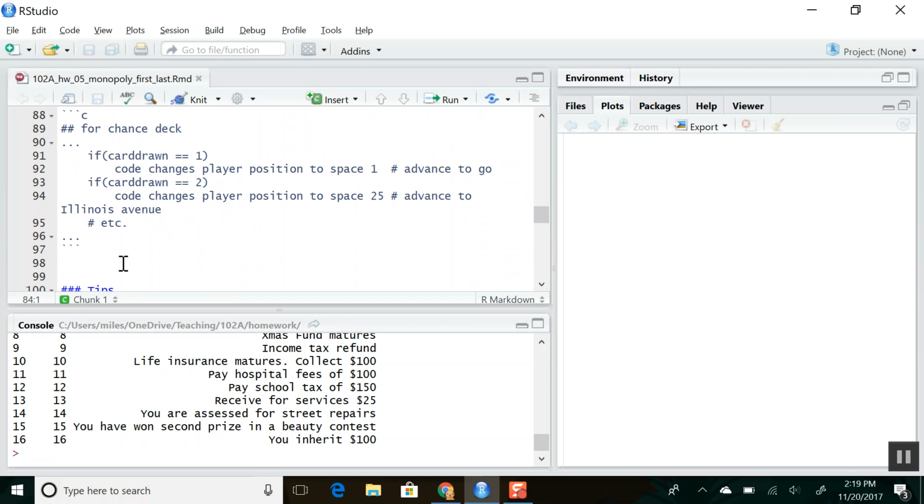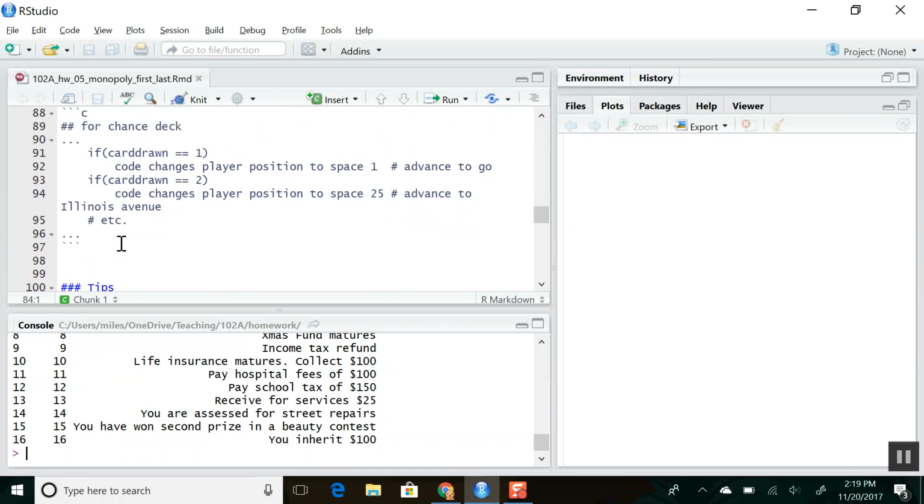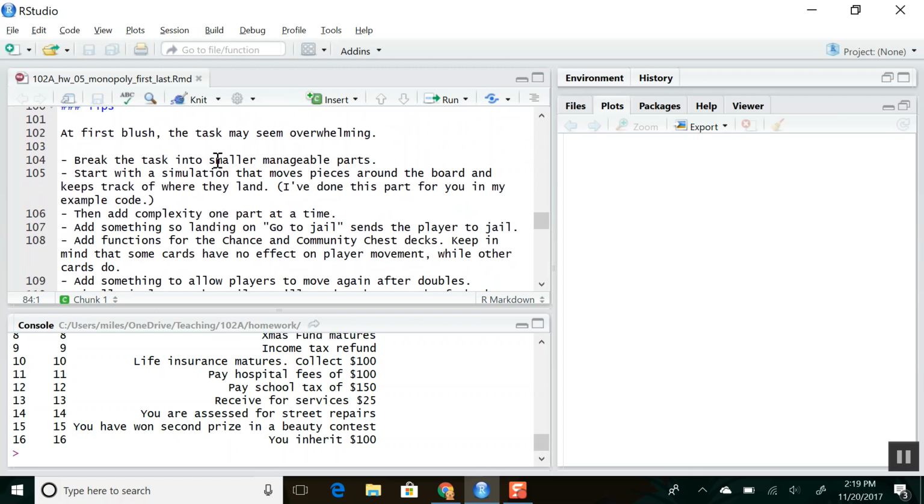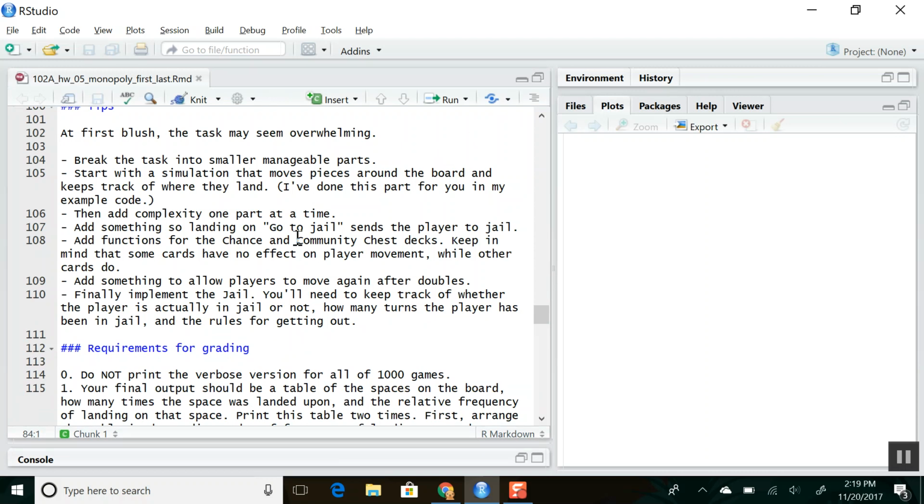And so you're going to set up functions for all of these things. It says at first blush the task may seem overwhelming, but you can break up the task into smaller, manageable parts, and I'm going to give you some code to get you started. First of all, you're going to want to start with just a simulation that moves pieces around the board and keeps track of where they land, and I'm giving you some example code for this. So you're going to start with that, and if we understand how that part works, then we're off to a good start.